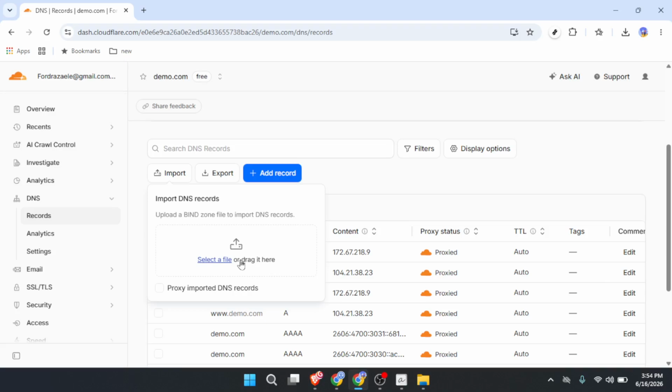You can create this file in something like Notepad, Excel, or Google Sheets. Just make sure it saves as a CSV. Many DNS providers let you export your records in this format directly. If yours does, that saves you a ton of time.